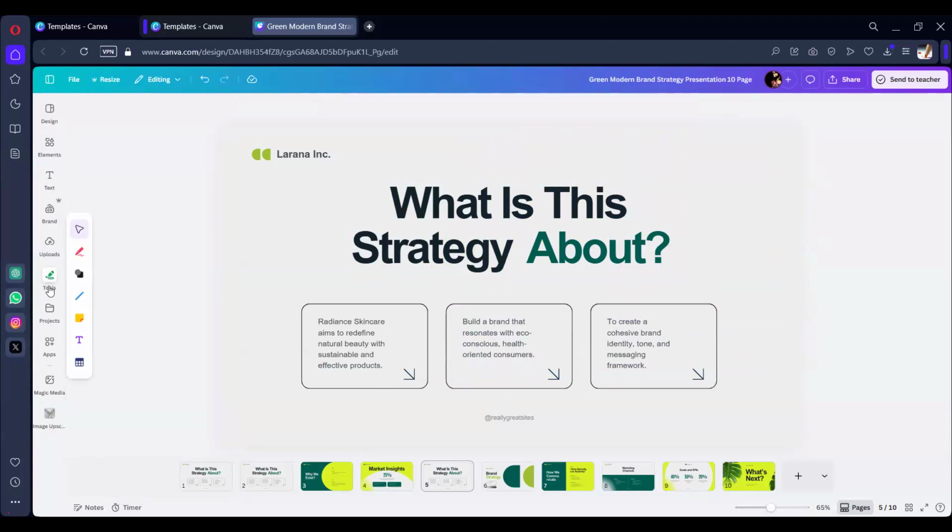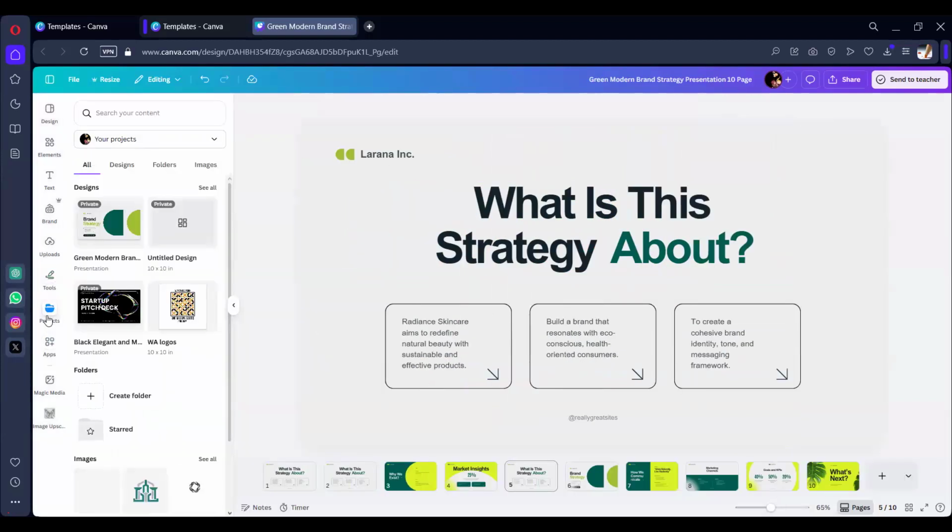Then comes the tool part. Now in tool parts is something that you want to draw yourself, or you want to draw lines by yourself, or shapes, or you want to add a note, or you want to add a text, or you want to add tables. This part is for that. Then comes projects. The project menu gives you the options that you can create a folder, star it, so that it is kind of your dashboard where you can see everything that you have been working on.